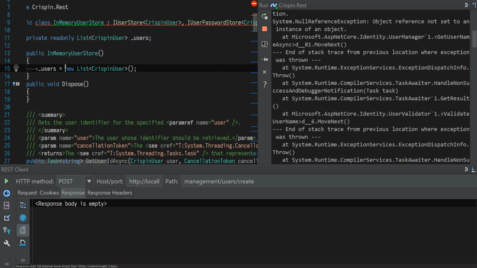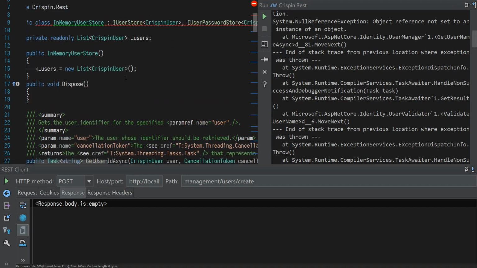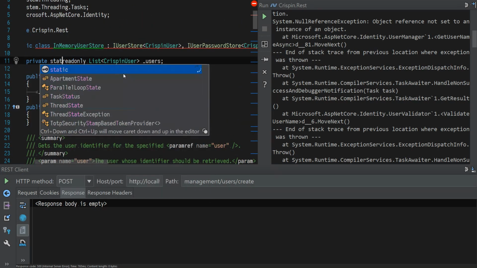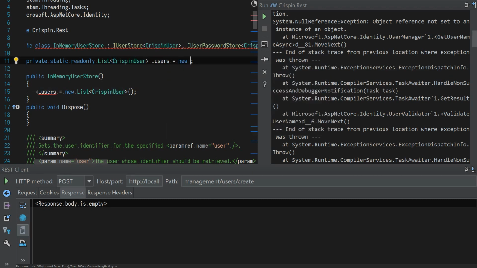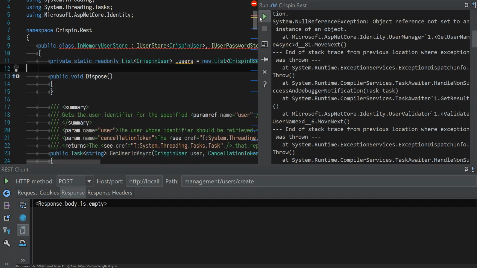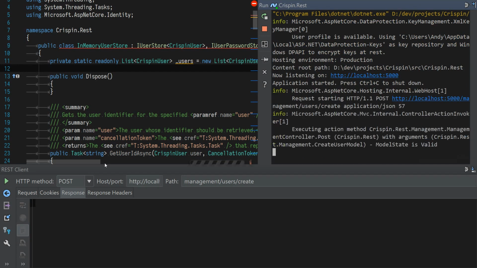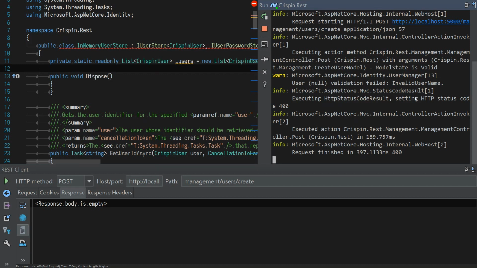I wonder if it's creating a new instance of this every single time. Let's do something about that, possibly, by instead doing static read-only list equals new. This is really hacky now. I'm not happy about this. Invalid username. What is invalid about it?